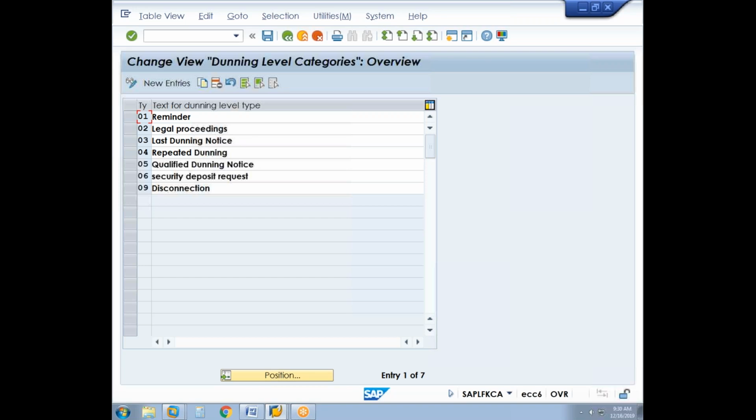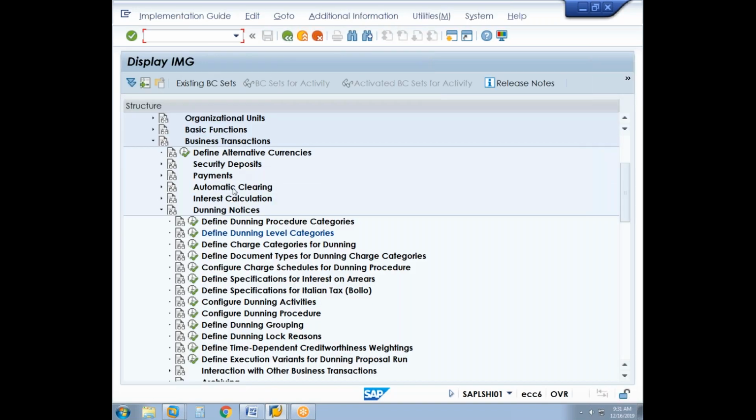So let us assume 01 we are using reminder, okay, first one, and then 02 legal proceedings. Now define the charge category for dunning. Whenever dunning happens, we can also include some dunning charges. That means we are doing some processing like document processing, sending it, following it up. So we are going to charge that amount to the consumer as the charge amount. This charge amount will be debited to the contract account statistically, but there is a separate setting for this.